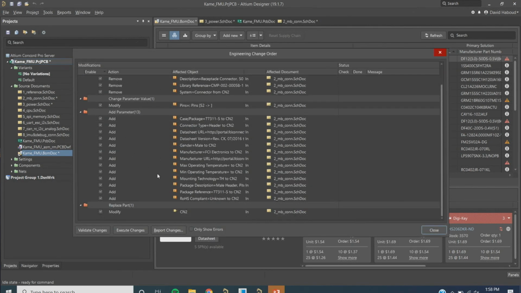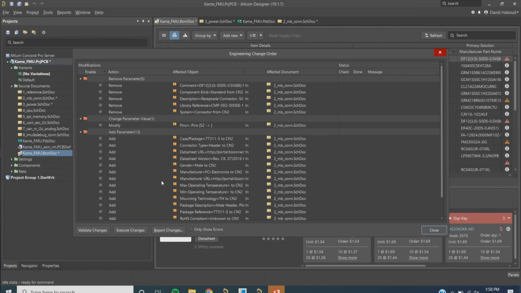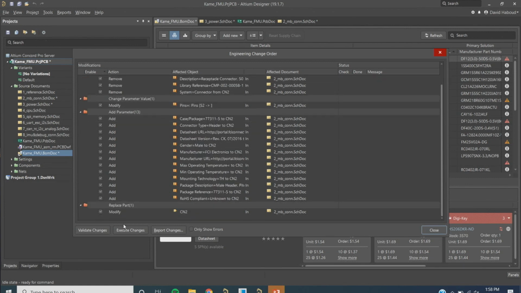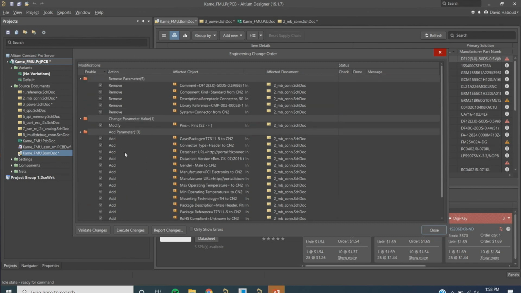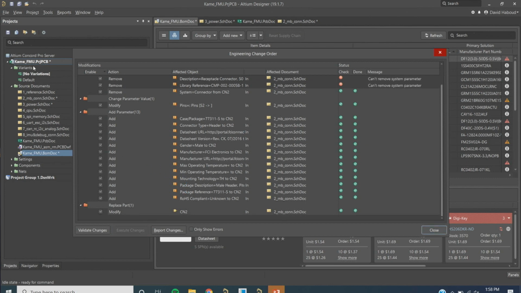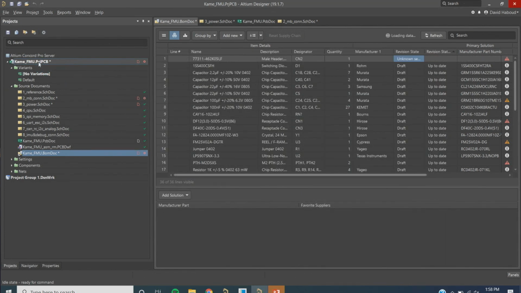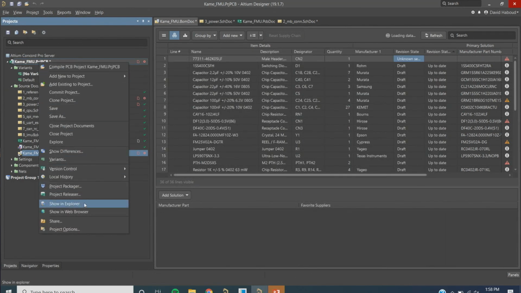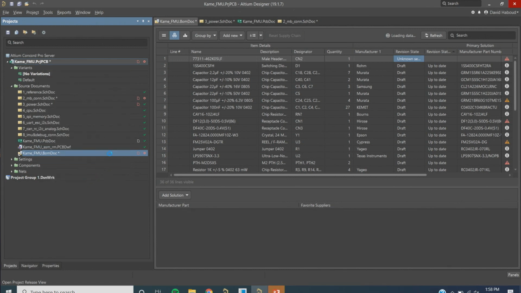Yeah, so it runs an ECO if you do it through this system. And you can see these are some from the ones I changed earlier. Of course, there are other aspects that need to be changed as well. So there are some parameters that need to be added, some parts that need to be replaced and modified. So I execute the changes. Okay. And then the last thing I wanted to show was the project releaser itself.